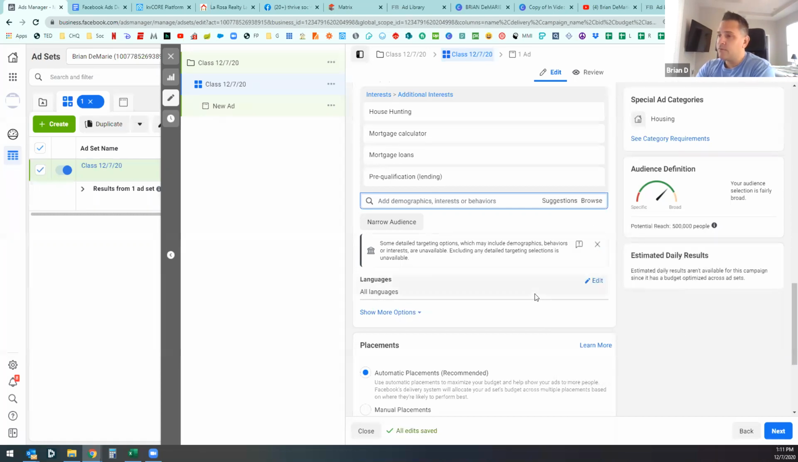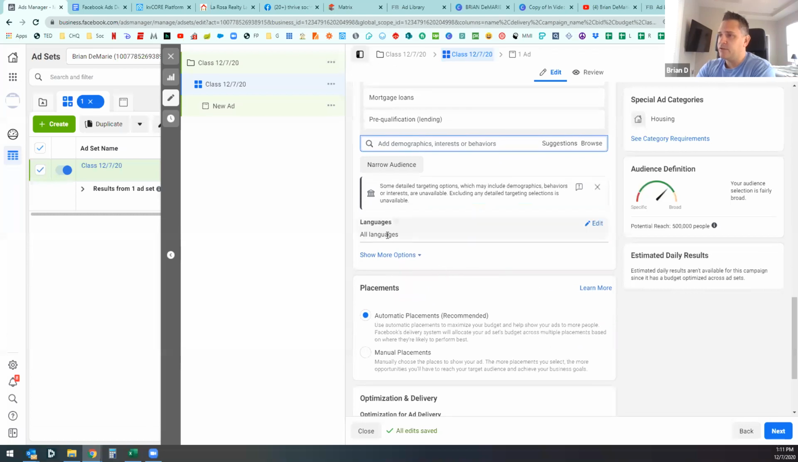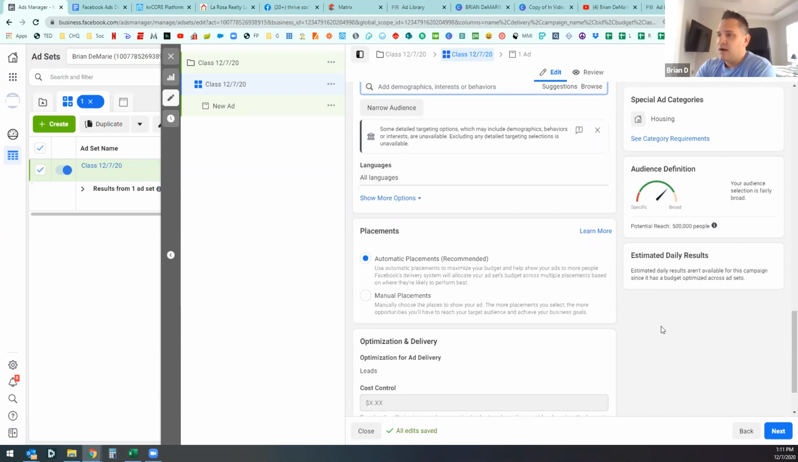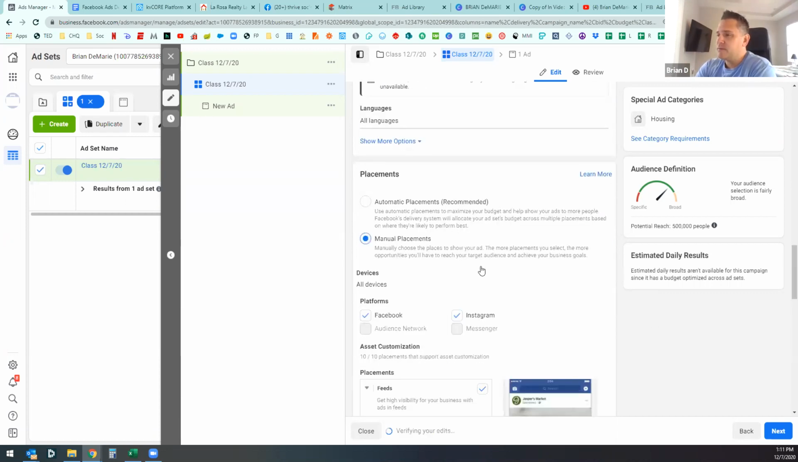So from here, I'm going to leave the languages as is. Sometimes I'll change them depending on my mood, just because I only speak English. So I would change this to English. If you want to run only Spanish ads, you can change this to Spanish. I don't even know why Facebook gives this to us, but they do. They take away all these other things, but languages they keep. And so we're going to go to manual placements.